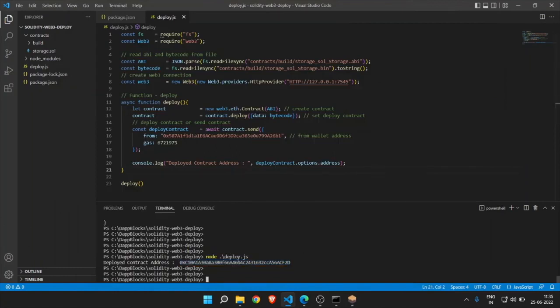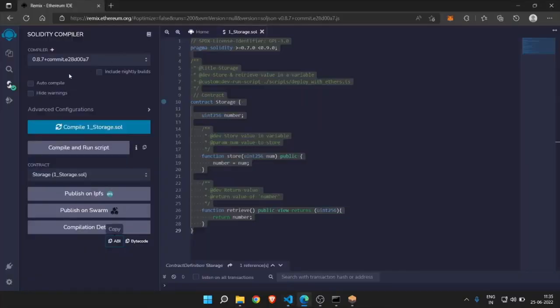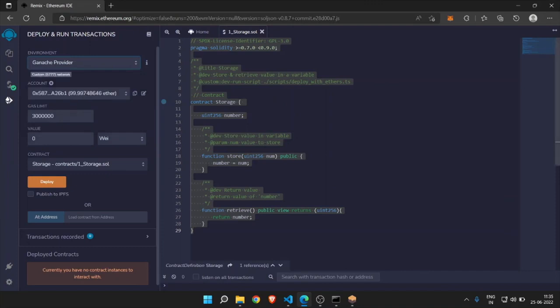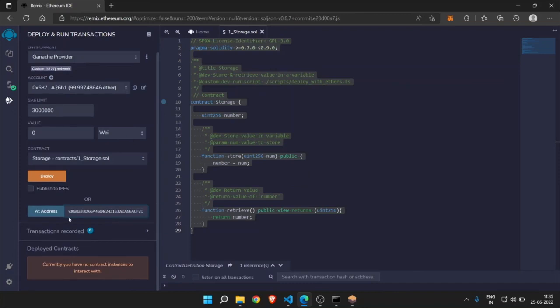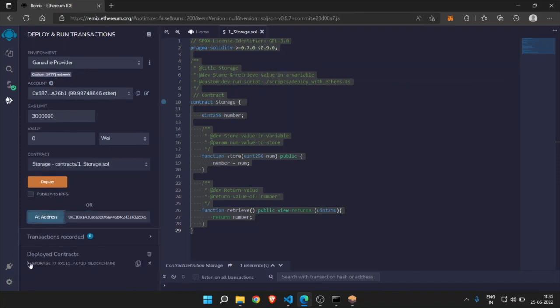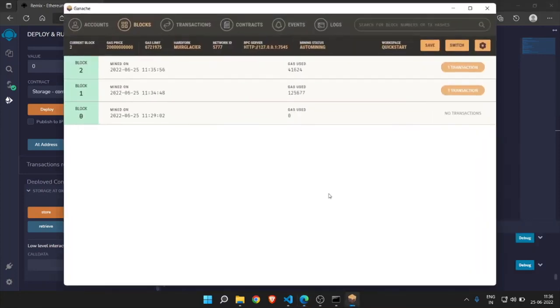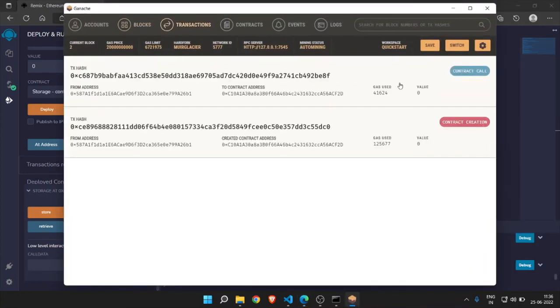Now just copy the deployed address and go to the Remix IDE. If you go to deploy and run, there is this first connect to the Ganache provider, and there is one option. You can enter the address and click on add address. So you will find here all the functions from that contract. So we have the store and retrieve. Let's try and store some value. Store, so 10. So you can find the transaction here. This is the second block added, and this is the transaction.